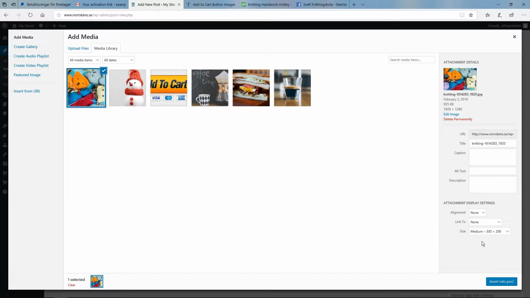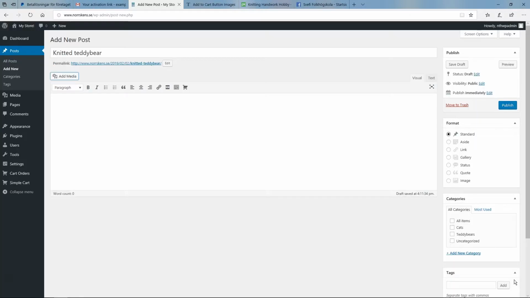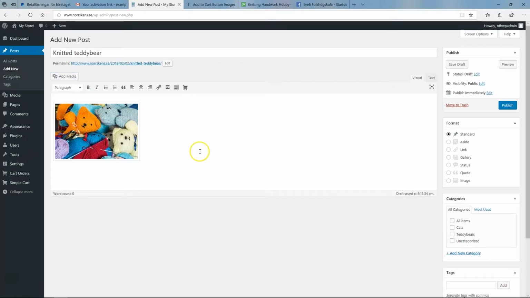Here we can decide how big the picture should be in our post. We can choose between thumbnail, which is essentially small, all the way to full size, which we should not use since that's very large. Typically, you'll want to stick to the size medium. When you're done, click Insert into Post. And the image is copied into the post we're writing.